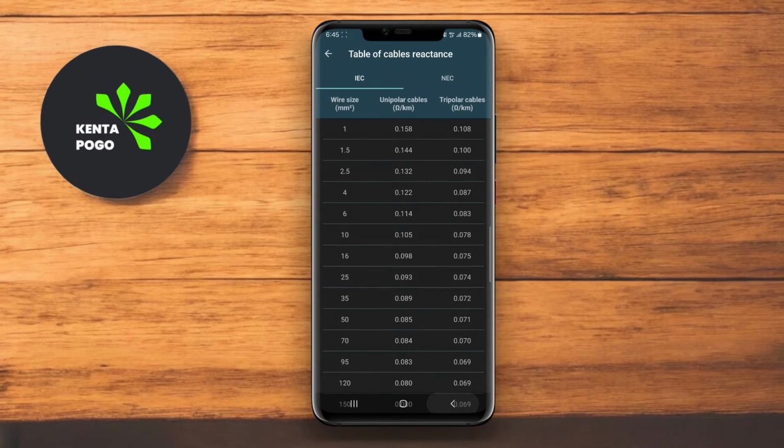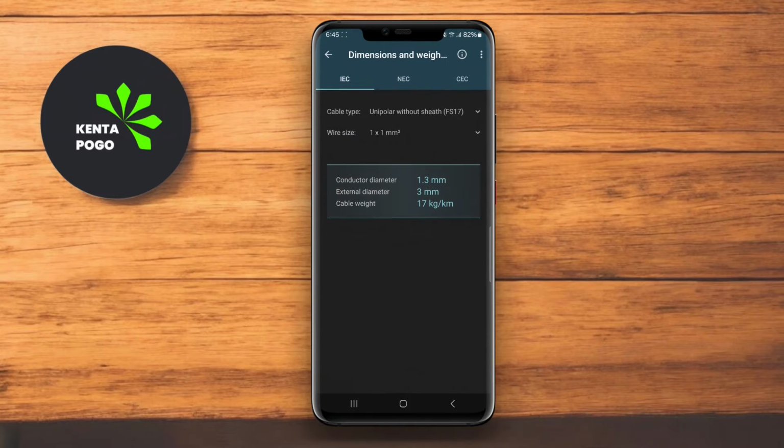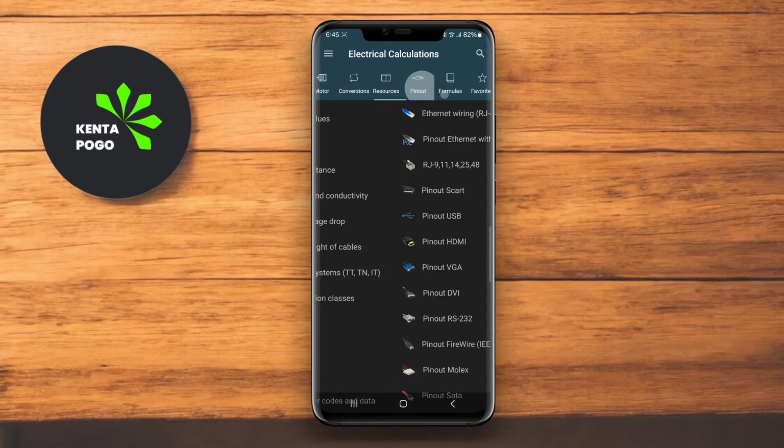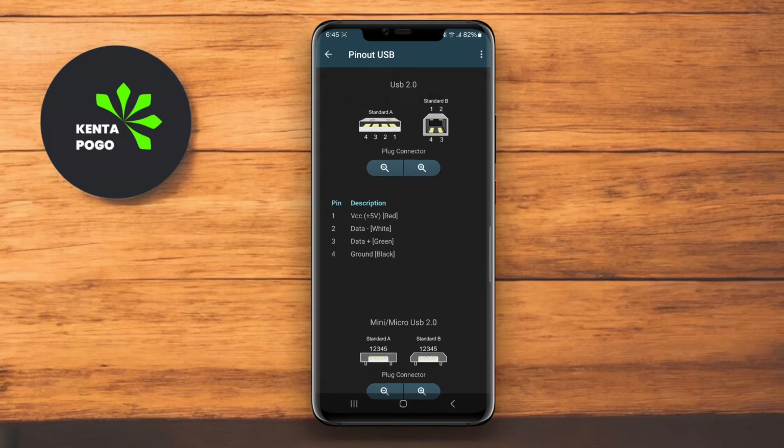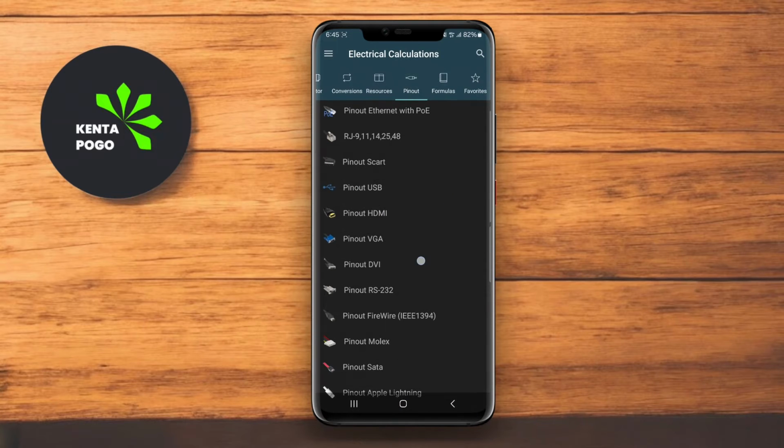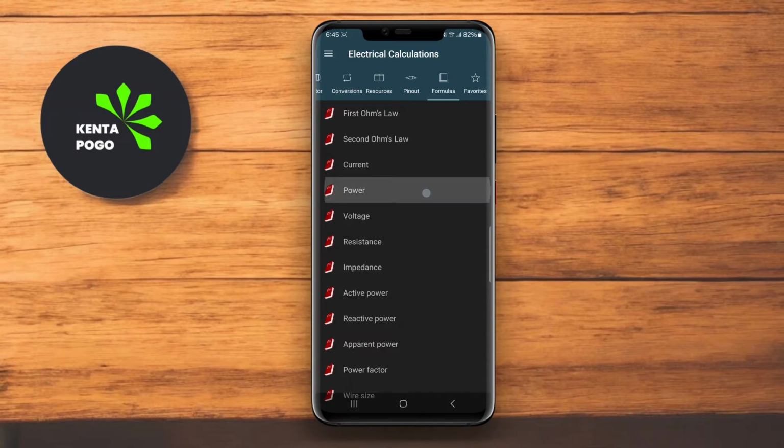The app is user-friendly, with a clean interface that allows for quick navigation between different calculation tools. Whether you're a student, technician, or engineer, this app provides valuable insights to streamline your electrical work and enhance your understanding of electrical concepts.